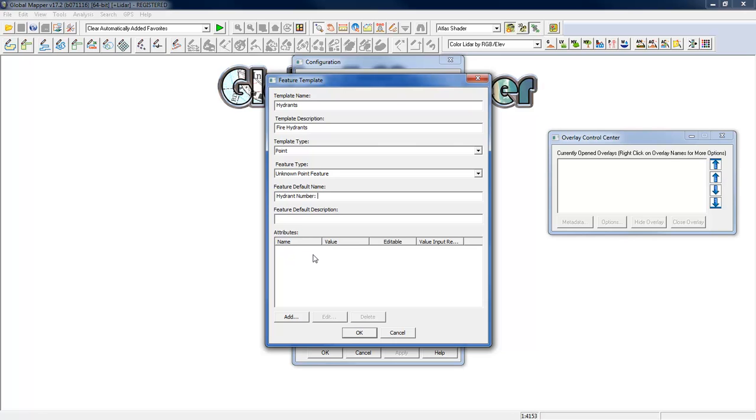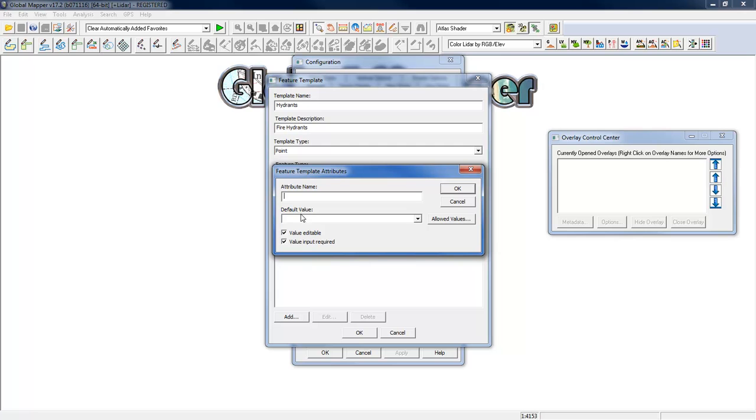I'm not going to worry about feature default description in this case, but we're going to go all the way to the bottom here where the real value of this tool resides, and that is the attribute structure. Currently, we don't have any predetermined attributes, but what we're going to do is establish maybe 3 or 4 required attributes that we want our field crew to collect. So to begin this process, we click the Add button, and we'll first of all give the attribute a name.